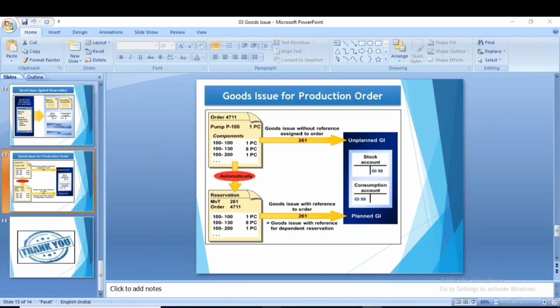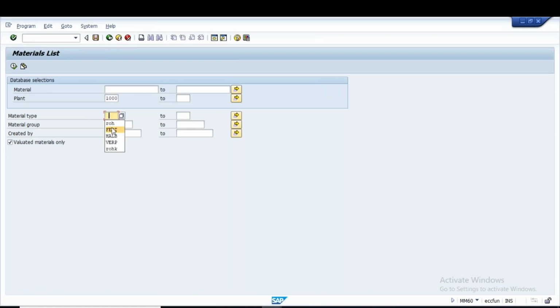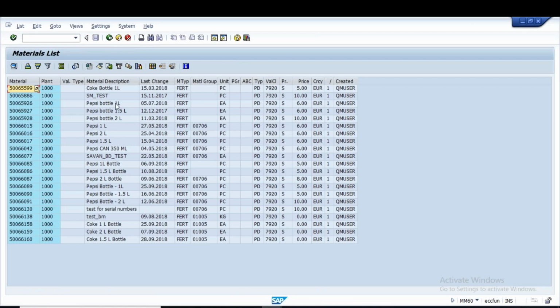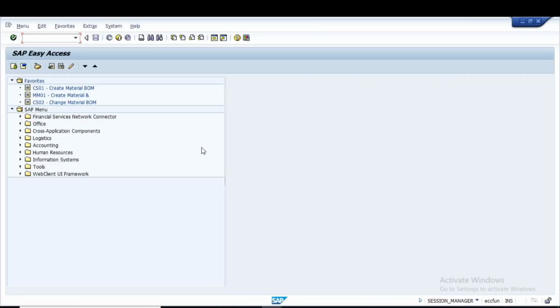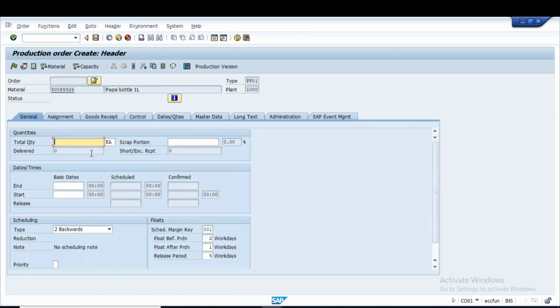Whenever production people require material to manufacture a product, they will create a production order. I'll take a finished product. Let's say they want to manufacture a Pepsi bottle of 1 liter. I'll create a production order now, using CO01. Don't worry about this transaction. This production order will be created by the PP team, the production planning team. They want to manufacture this product in this plant. They will enter an order type. Let's say they want to manufacture 100 bottles. I will use the current date.